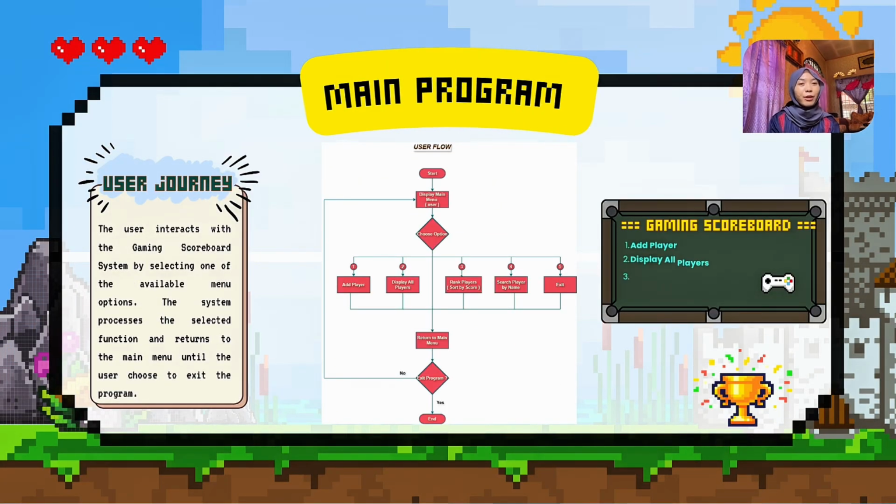Next, we have the user flow diagram. This shows the sequence of actions performed by the user when interacting with our gaming scoreboard system. First, the program starts and displays the main menu. At this stage, the user can choose one of the 5 available options. Option 1, add player. If the user selects add player, the system asks for the player's name and score. After the information is entered, the new record is stored in the array-based list. Then, the program returns to the main menu.